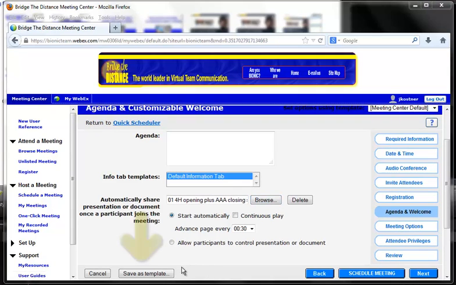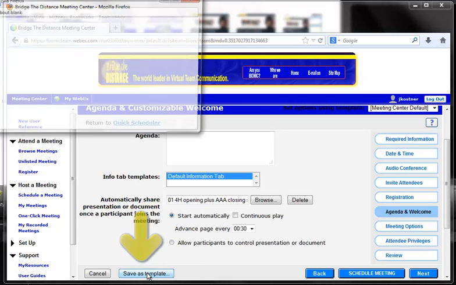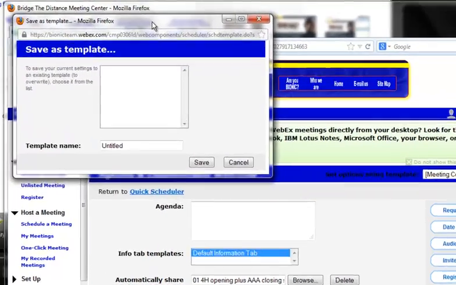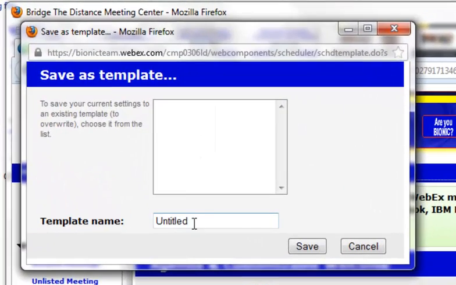The last step is to save this setting as a new template. So we're going to click on the Save as Template button. When the new window opens, we're going to give it the name of the team that it's for. So I'm going to title this template Troubleshooting Team.